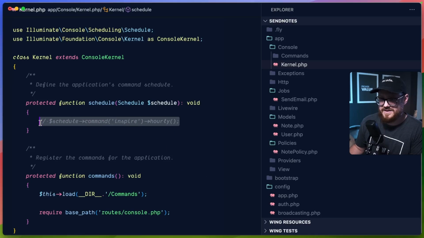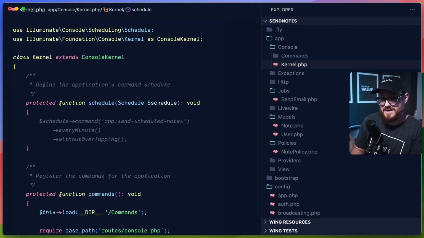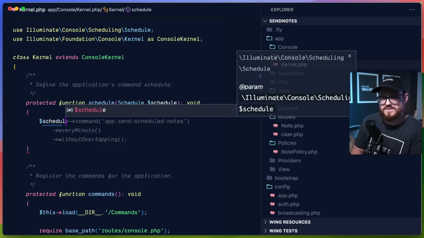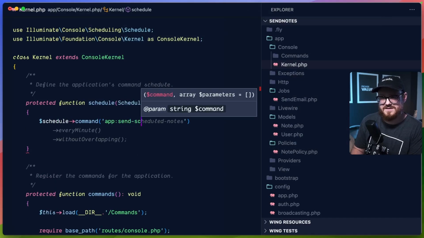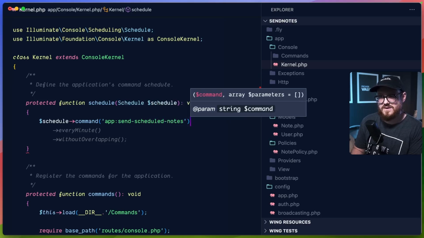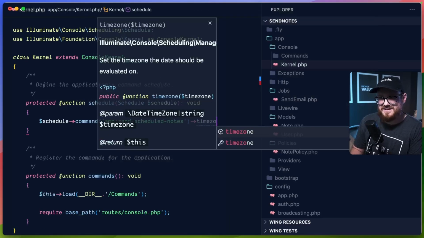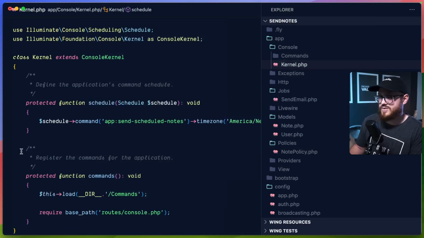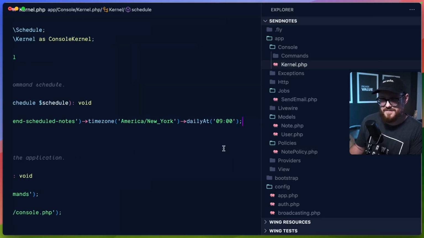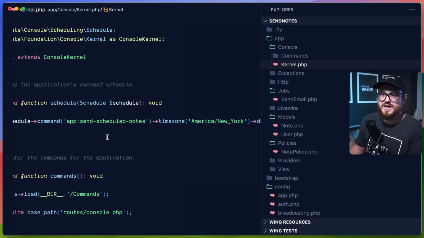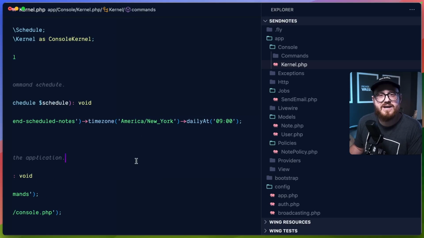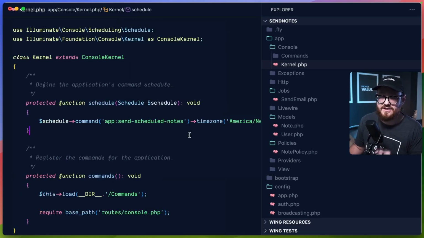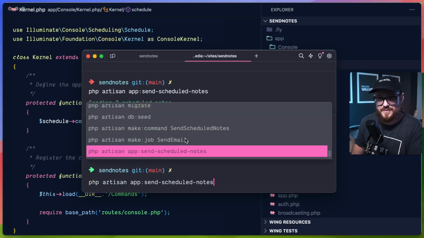And since we have that send scheduled notes command, we can go ahead and schedule it. So schedule command app send schedule notes. And we'll go ahead and say in the time zone of America, New York, daily at 9 a.m. Perfect. That works great. So we're saying, okay, in New York Eastern Time, every day at 9 a.m., let's run this app send scheduled notes. And then it's going to do exactly the same thing that we're doing right now.